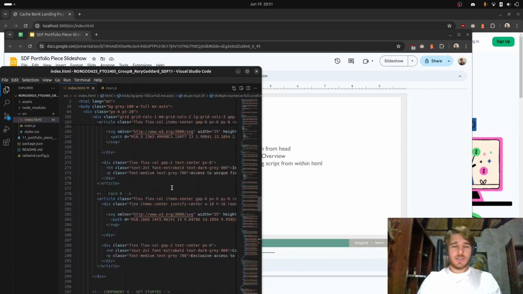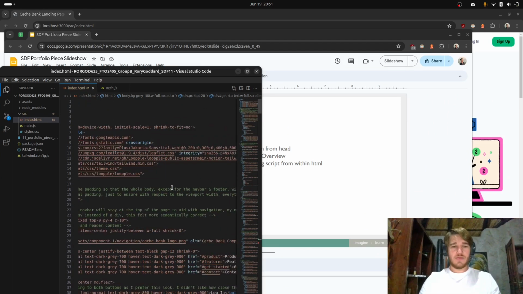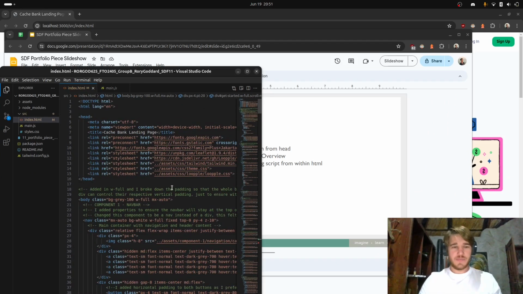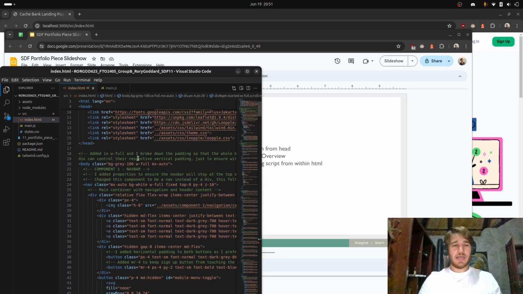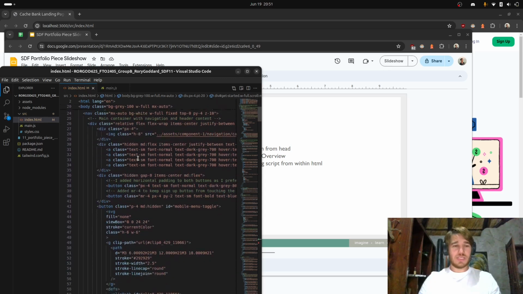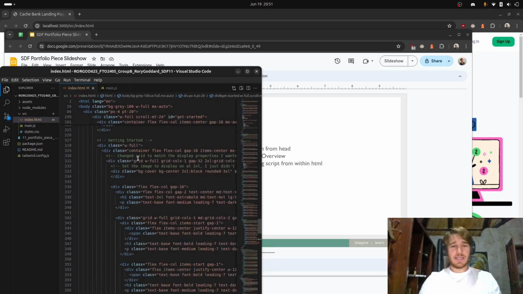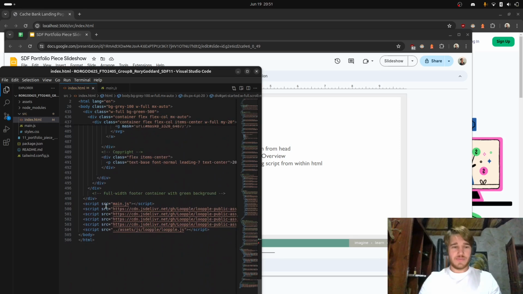The tech stack used was HTML, Tailwind CSS and JavaScript. The design changes were that I removed the Tailwind CDN from the head, I changed components within the body, and I added a main.js file.